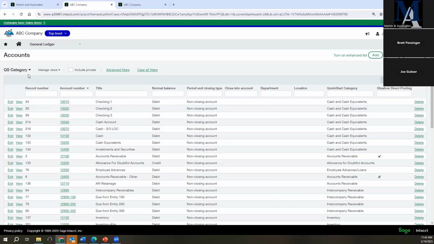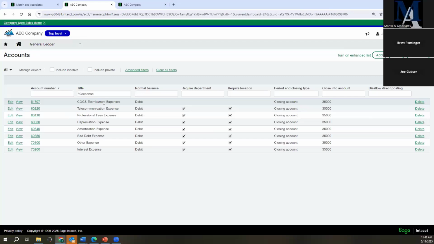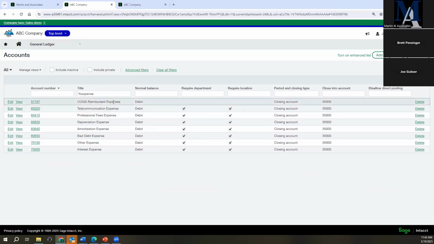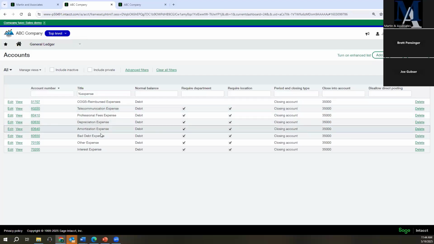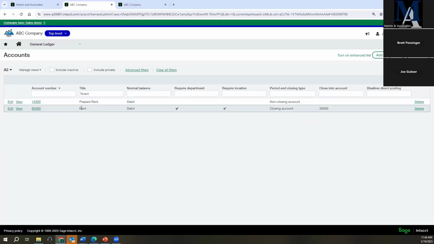If you're looking for something and you don't know what it is, like you don't know the account number, you're not sure what the exact title is, but you know it has the word expense in it, that's where you do the percent sign, and then you pick the word you're searching on. So if I do percent expense and hit enter, it now filters my accounts for me anywhere the word expense shows up in the title. Okay, so that's how I can find my data out there. If I'm looking for rent, I could do asterisk rent. Okay, and I'm going to go into my rent expense account here.